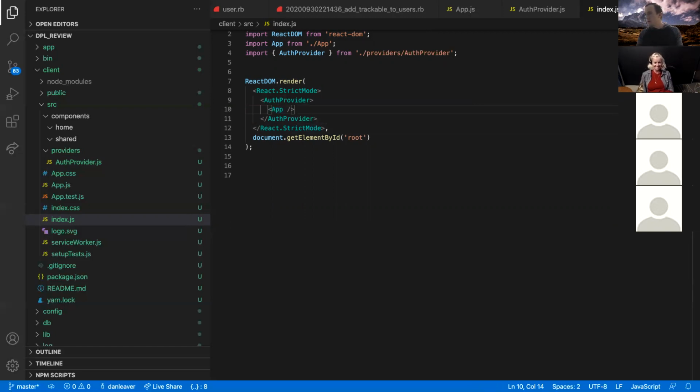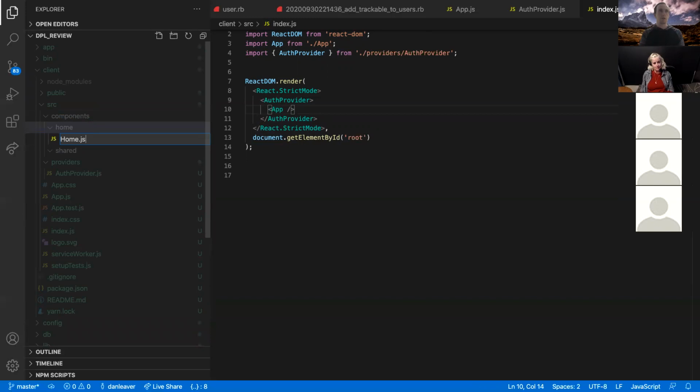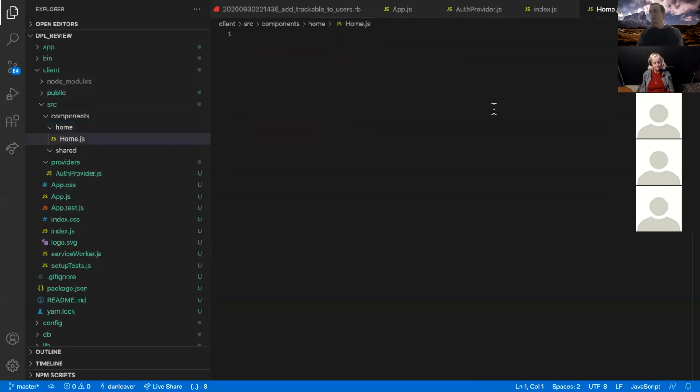So let's see, do we need anything else for our index right now? I can't think of it off the top of my head, so let's just keep going and adding in the other components that we need. Next, let's put a home in there, and we'll do home.js. So import React.